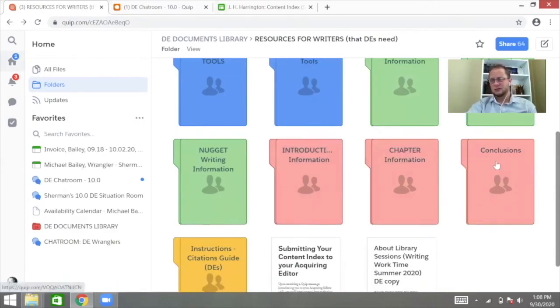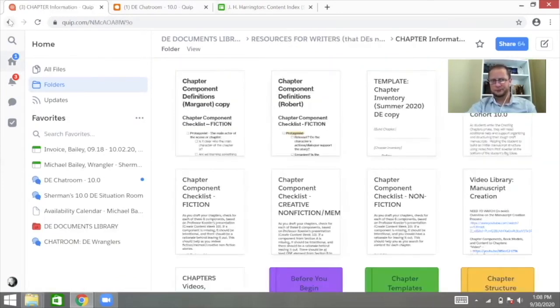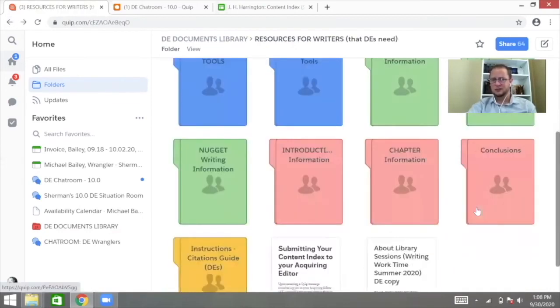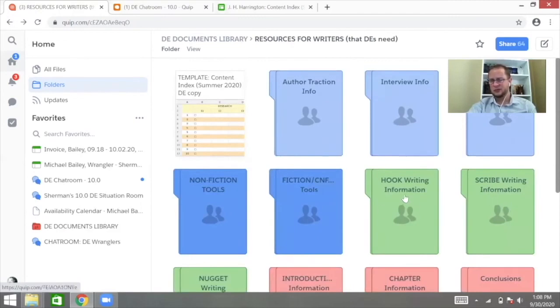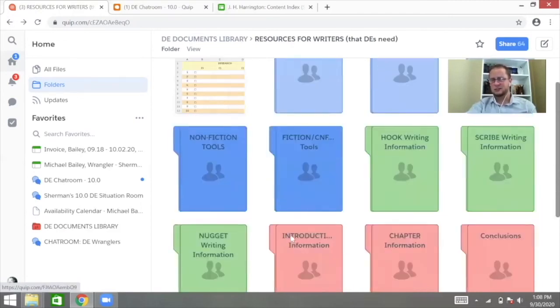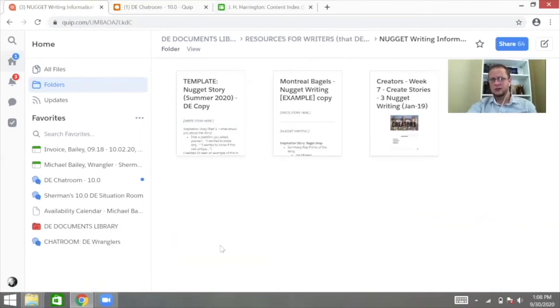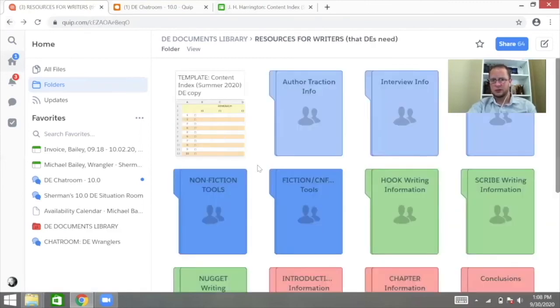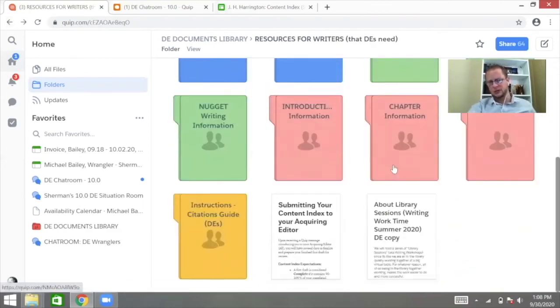And you can look here for chapter information, components of a chapter, what needs to go in it, scribe writing information, which we'll get to later, hook writing. These are all classes that the students can take, like nugget writing, and you'll figure that out as the program goes along. But just familiarize yourself with what's in here. And if you have any questions, like always, just send me a note and I can help you find it. Otherwise, just poke around and get familiar with Quip. Like I said before, it can take a few weeks to get used to it.